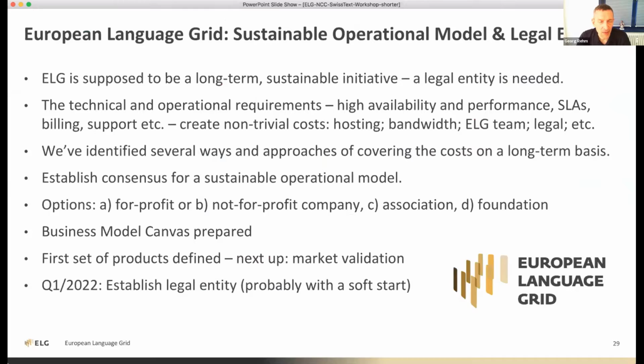I mentioned that one of the things that we are now looking at and investing quite a bit of time in is the sustainability plan. So we are working on a sustainability plan for ELG. This will be a not-for-profit company that we will establish next year. We have the business model canvas, which is an approach for approximating the most basic pillars of what such a legal entity needs to cover. This is prepared. We have a first set of products defined that we next need to validate in the market through focus groups. So this is something that we are working on right now, and then next year the whole thing will start.